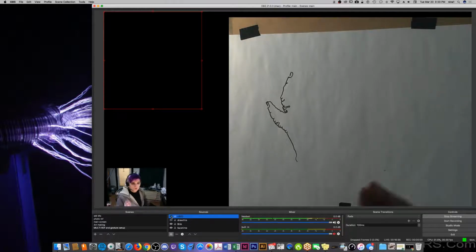So once you've figured out how to make that switch, that's going to be a major breakthrough for you if you're new to drawing. If you're not new to drawing, you may do this all the time.